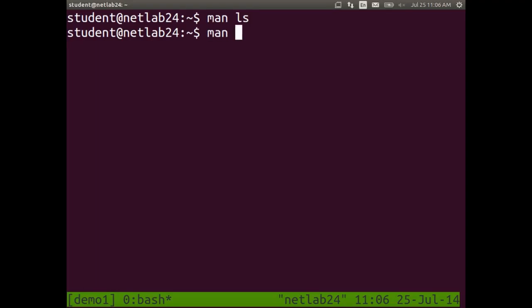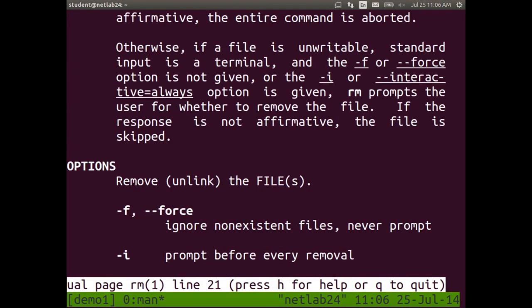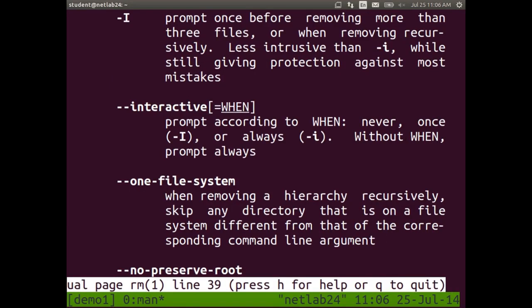Man, what have we used? rm. It explains the rm command and the many options that you have. Page up and page down will scroll through. So really you just need to remember the commands, and then if you want to find the options, use the man page.